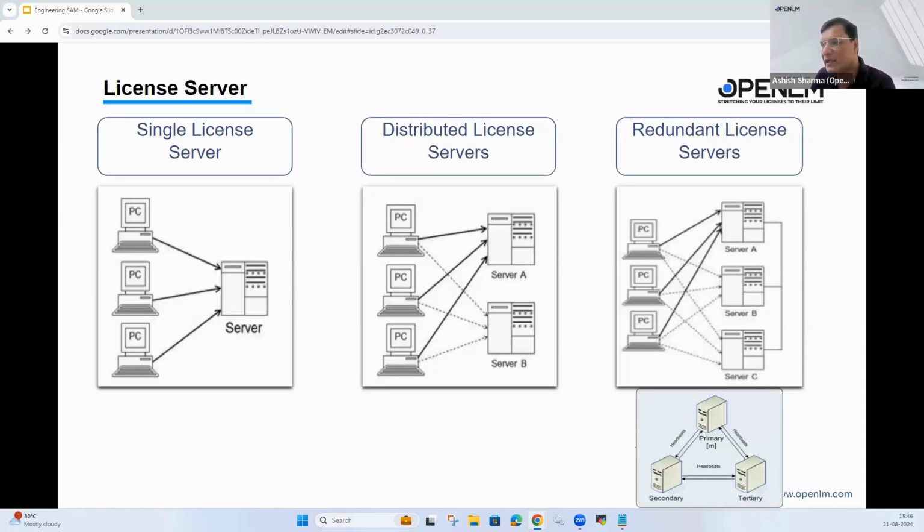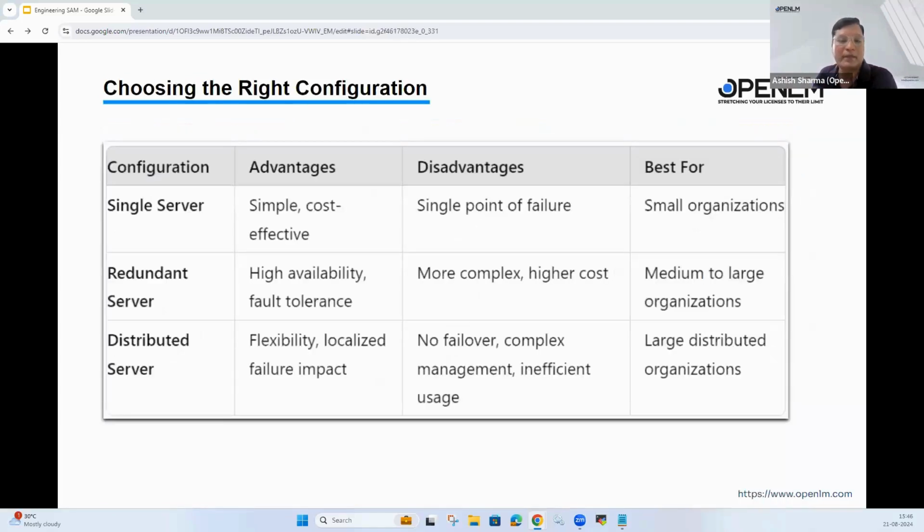So these are the three license server models available for engineering software. The choice of server configuration depends upon the specific needs of the organization, such as the size of the user base, the criticality of the software, and the organization's tolerance of downtime. A smaller organization might opt for a single server due to simplicity, while a larger organization with critical software applications might prefer redundancy and failover capabilities.